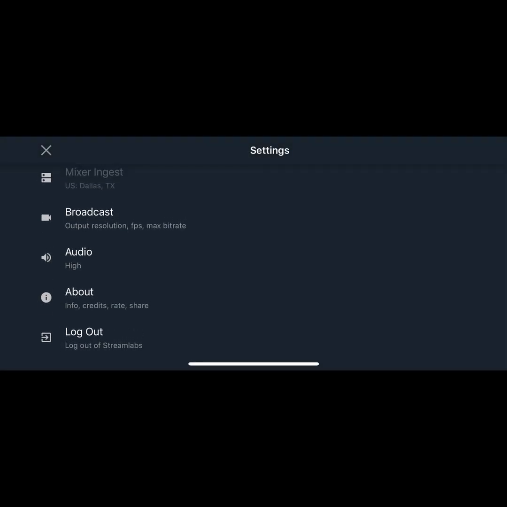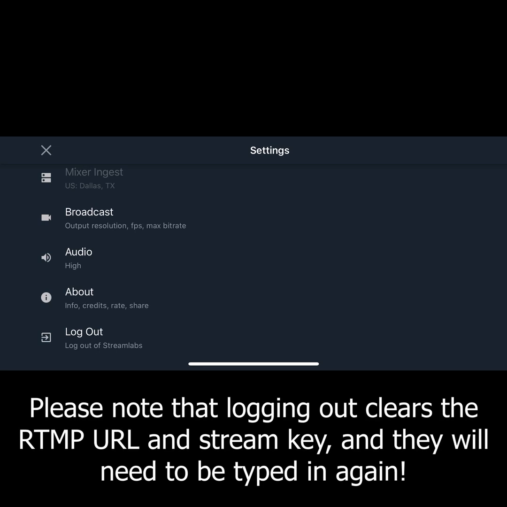Next, there is the About section if you want to read more about the Streamlabs app. And finally, you can log out entirely, which will take you back to the main screen where we started.